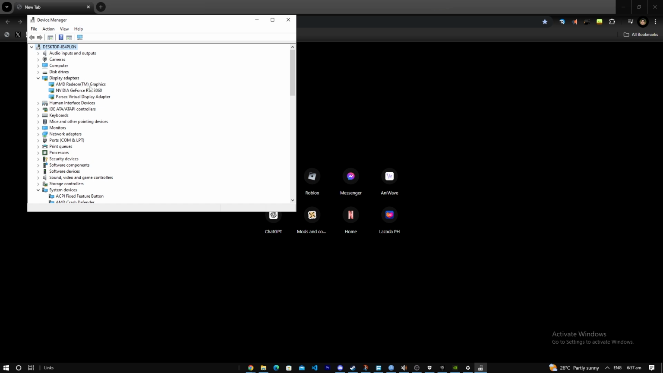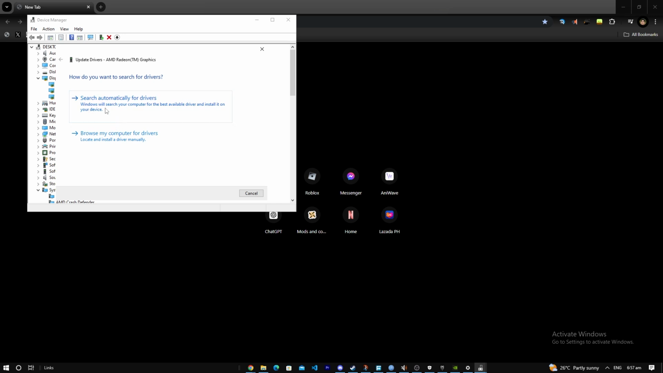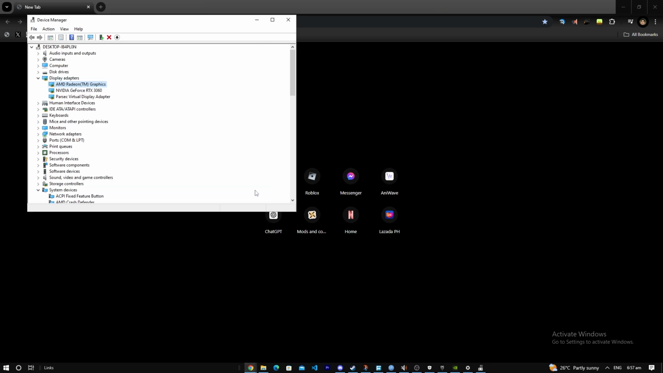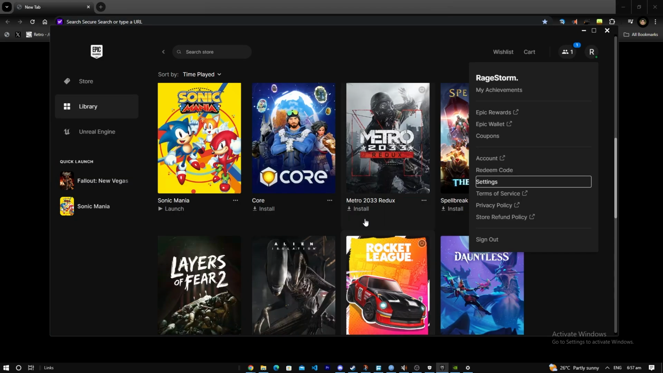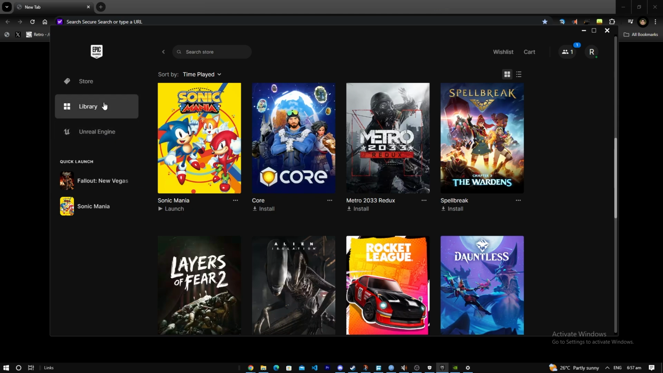So what you want to do, if you have integrated graphics, you can just press this one. You can press your AMD or your Intel integrated graphics. Then you're going to update that driver. Then if you download it manually, you can just press this, or you can search online and find it. And if that still doesn't work, what you want to do is you head over here.